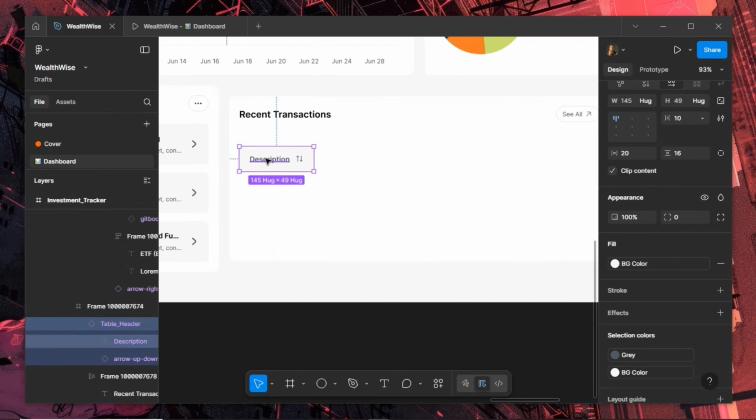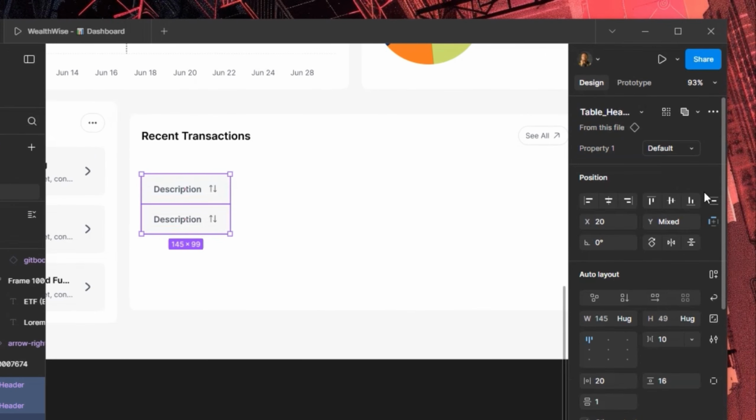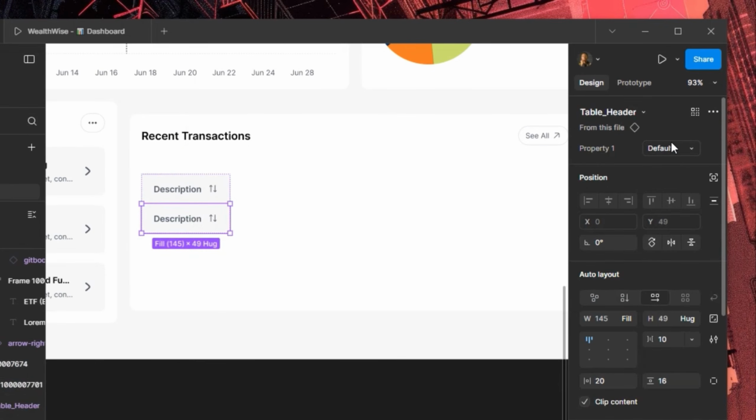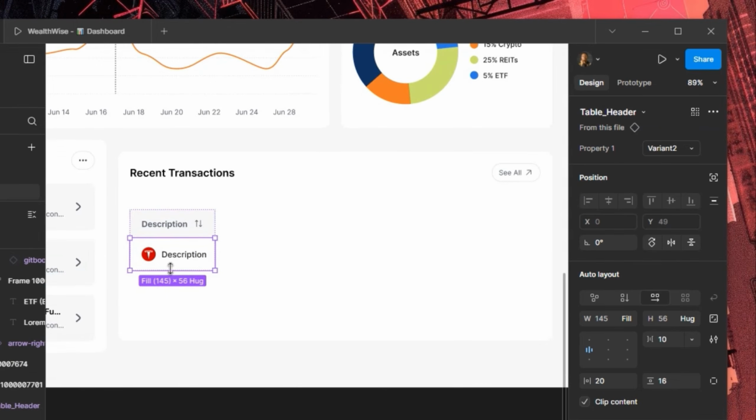So I'm just going to duplicate this and then select this, add auto layout to it, remove the gap, then change this to the description. So I think the next one is the description. So I have like 5 items.